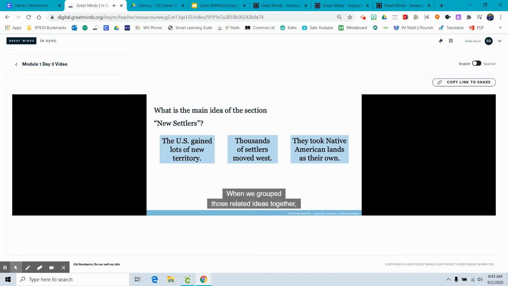When we grouped those related ideas together, here are the big ideas that I took away from this section. First, the U.S. gained lots of territory. Second, thousands of settlers moved west. And finally, they took Native American lands as their own. So together, these ideas capture the main idea of that whole section called New Settlers.